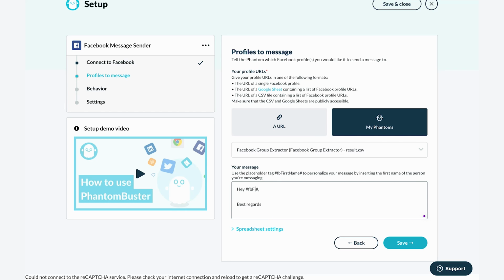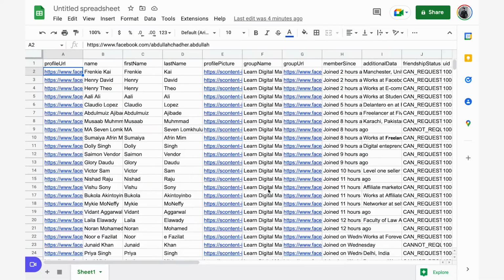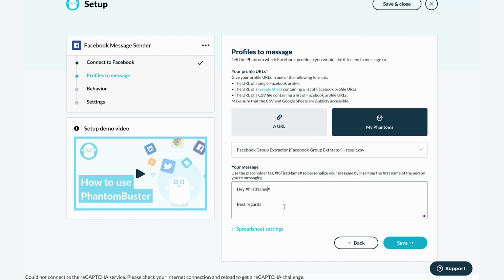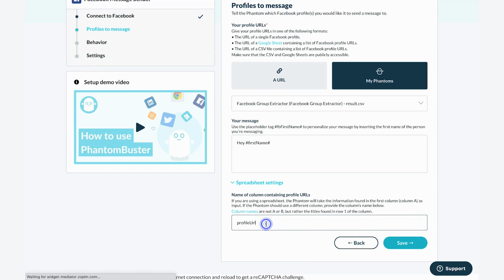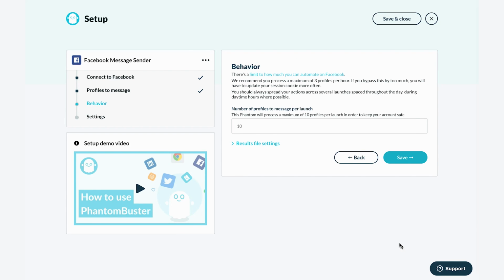For now, I'll just send them a hi followed by their first name. I'll copy the column heading first name from the input sheet. Remember, placeholders are case sensitive, so it's best to just copy paste them. Under spreadsheet settings, make sure the name of the column containing profile URL is correct. Hit save. Type 3 under profiles to message per launch.